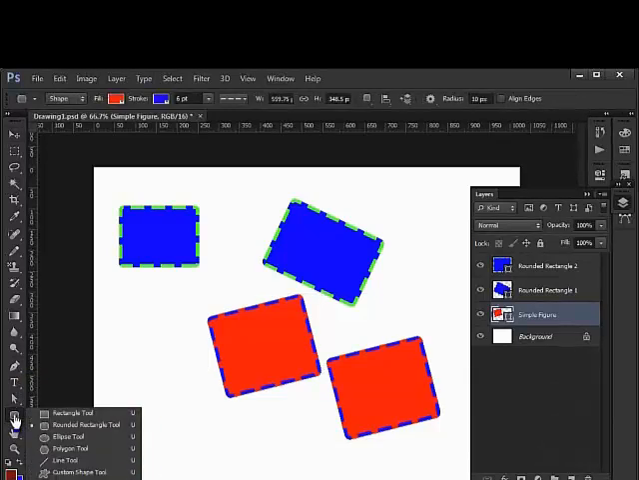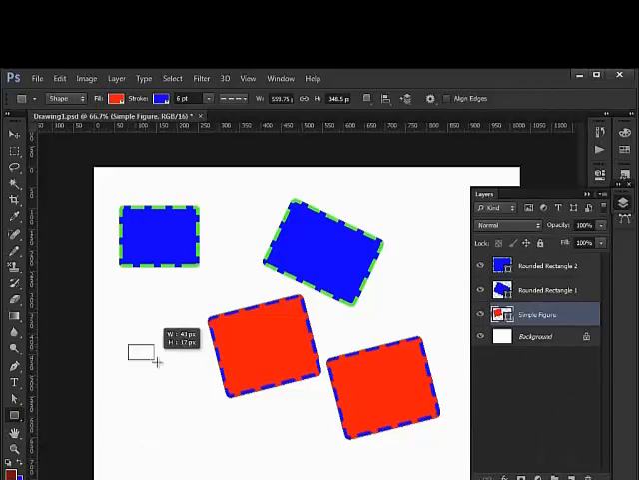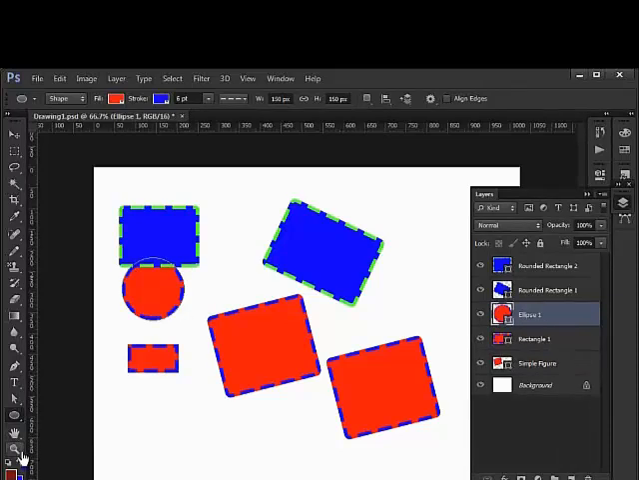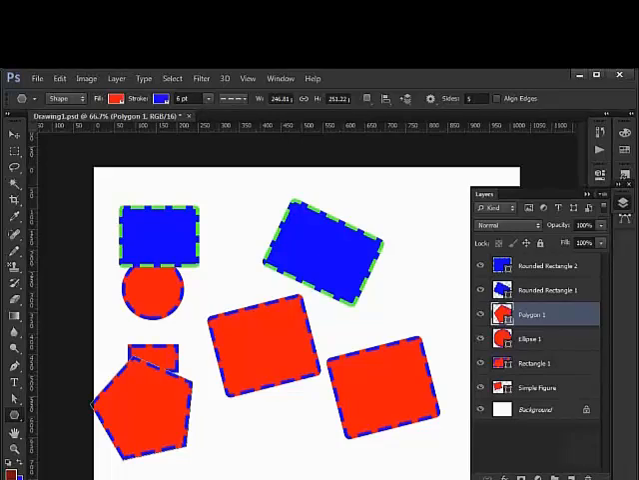With the exception of Line and Custom, they are pretty much self-explanatory. Let's add one of each of these shapes just by selecting it and then clicking on the canvas. You can do quite a bit of technical drawing just with these shapes, but there are a number of custom shapes built into Photoshop, and you can add your own custom shapes too.